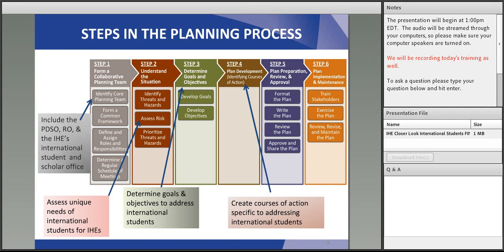Understanding the situation and assessing the risk is a critical part of the process described in step 2. When developing your institution's EOP, assess the unique needs and challenges presented by the international student population.